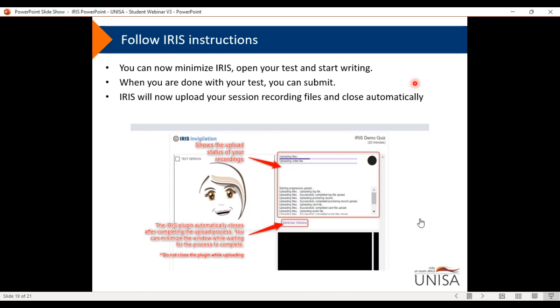When you are done with your test, you can submit. IRIS will now upload your session recording files and close automatically.